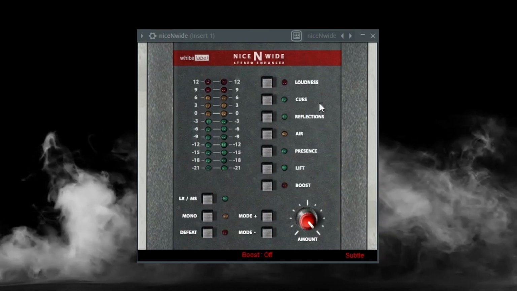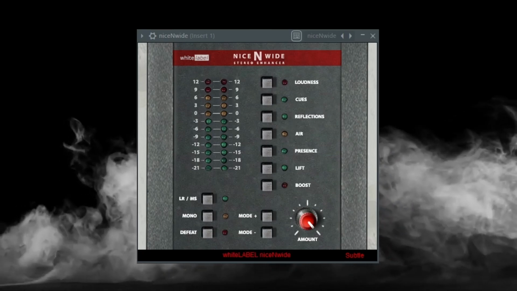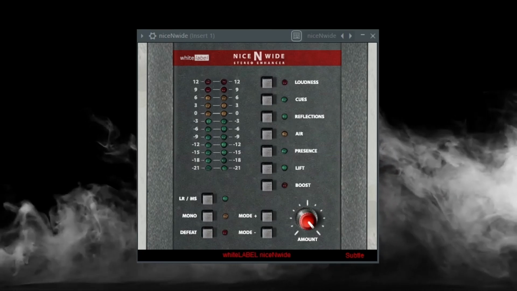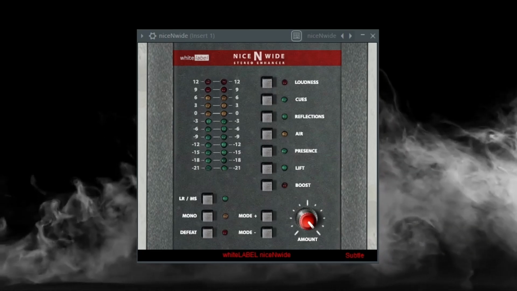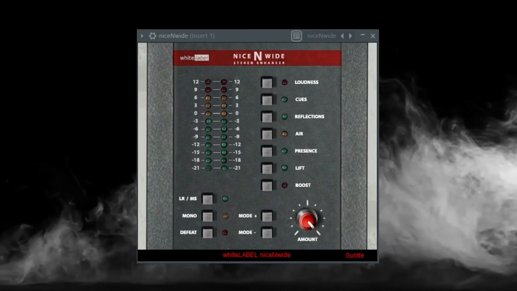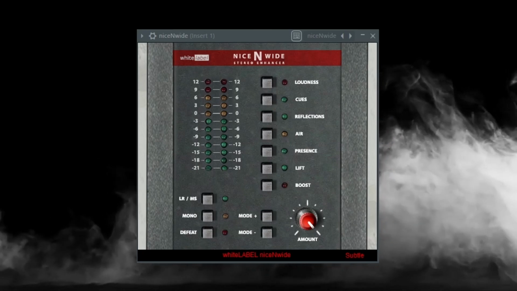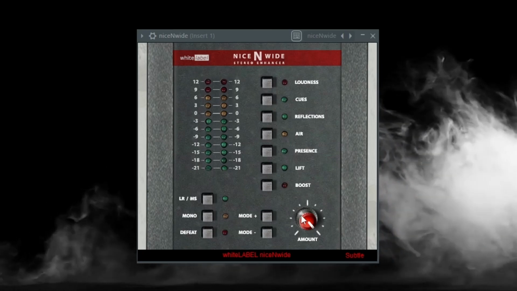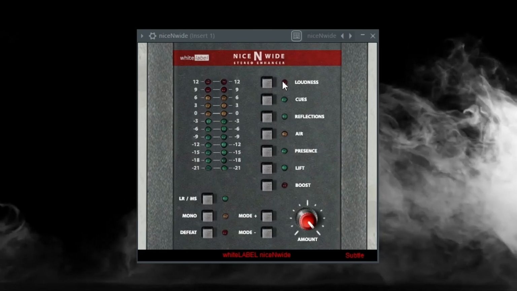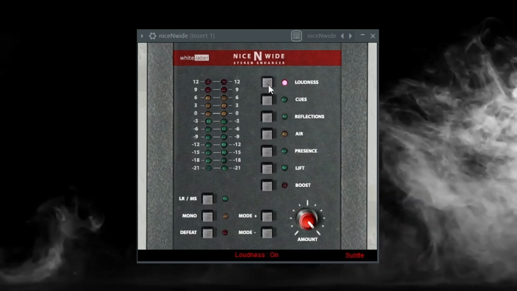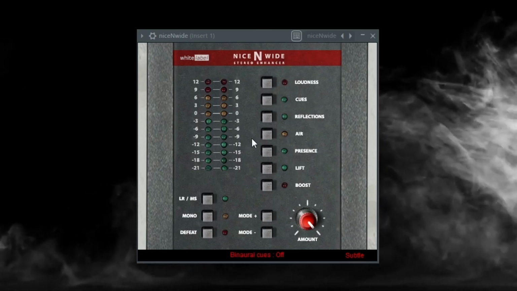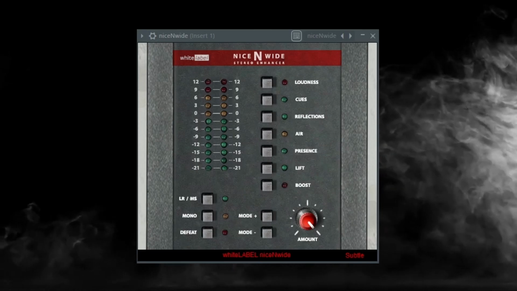Now each one of them will have a complex process behind them, which includes binaural cue generators, early reflection simulators, and there are some subtle EQ tweaks for mid-side EQing. So this will basically give you a very unique sound with each mode, and you can also activate all of them at a time, so you can just try out different modes for different sounds.